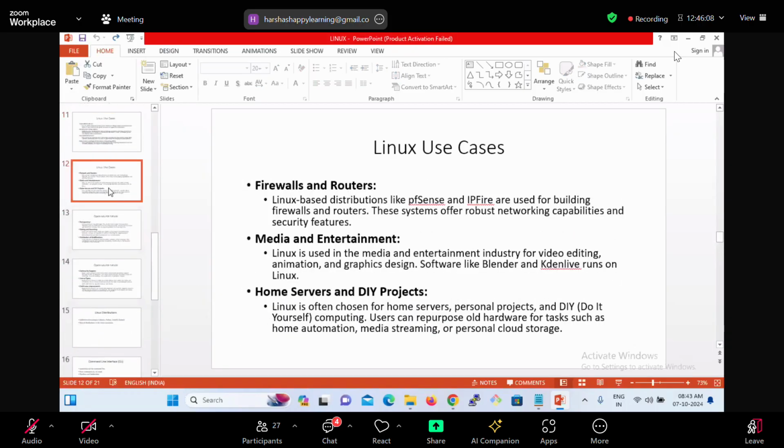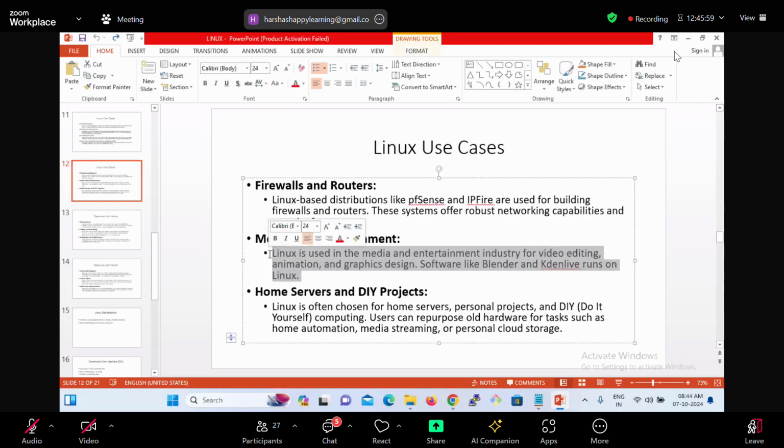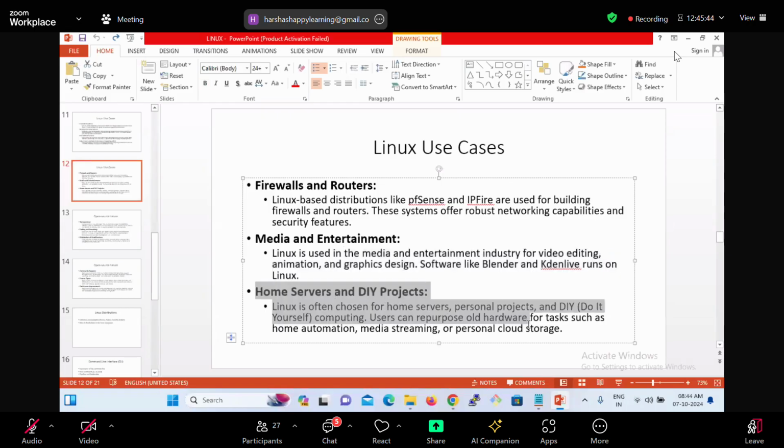There are a lot of other use cases also. Firewalls and routers, media entertainment. We can do video editing, and video streaming also. We can install those applications on top of the Linux operating system and they can work. And we can use it for home projects, do it yourself. Since it is open source you can download it and research on top of it. If you are a student, you don't need to buy any license or hardware, so it is totally free of cost.